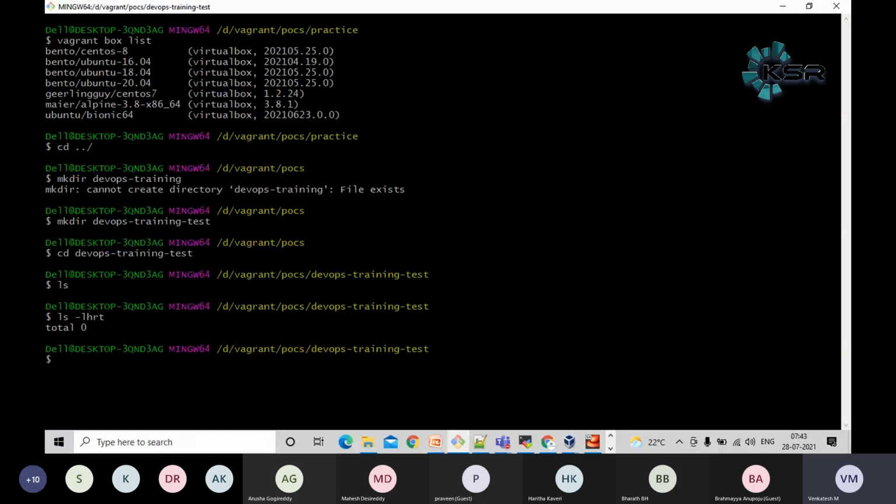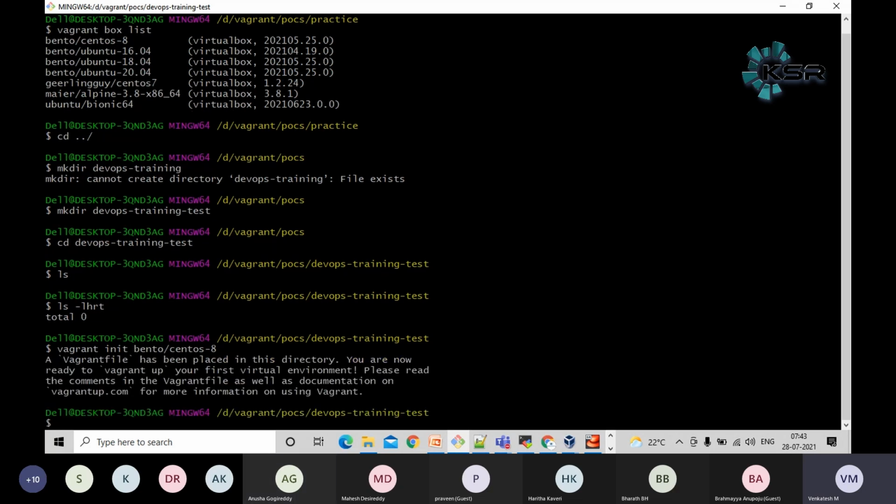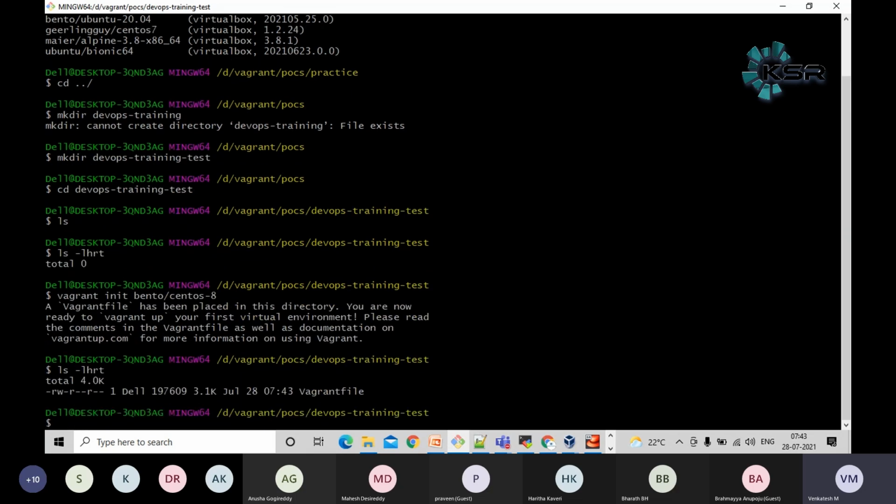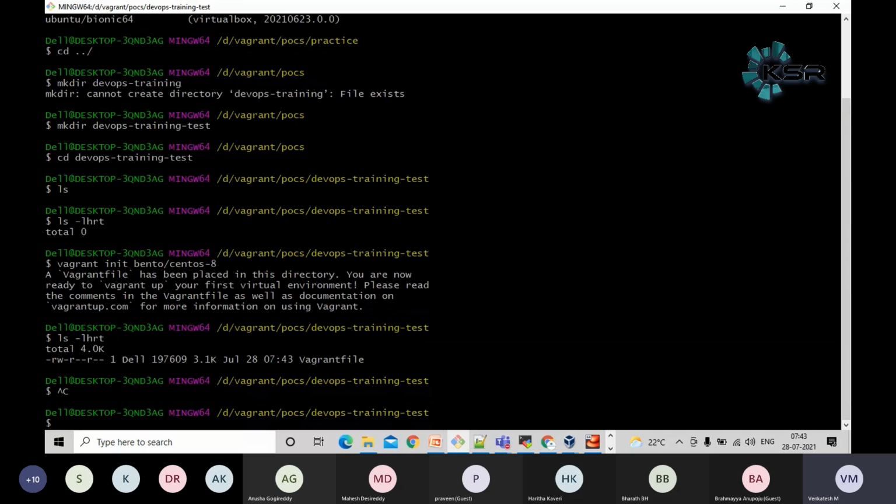Now when I fire up vagrant init bento/centos-8, it will create a Vagrantfile. Let's see how it will do. This is a kind of initial folder it will create. Also, a .vagrant folder it will create. As you can see here, I have a file. Are you executing these commands on a Windows machine? Windows machine, correct.